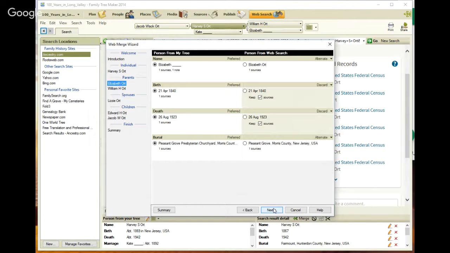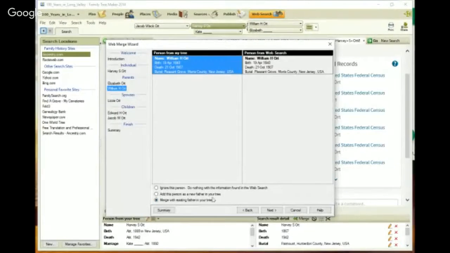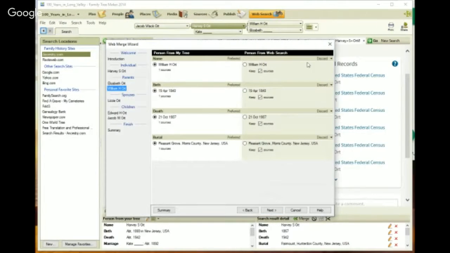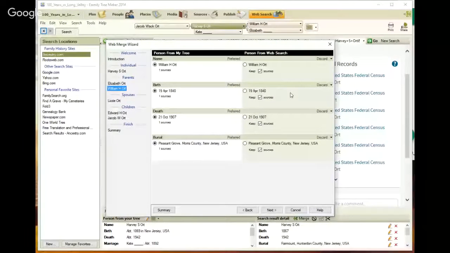Next, William H. It's the same person. I'm going to merge it. And I can discard the name because it's exactly the same. Birth is exactly the same. Death is exactly the same. Now, I don't have the cemetery name. So I can discard what's coming in from Ancestry and I will keep the citation.